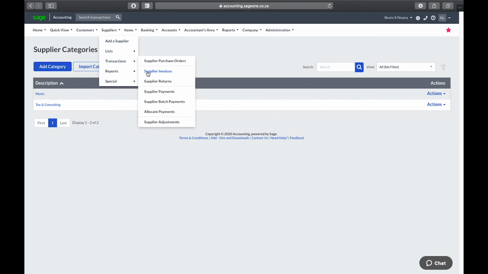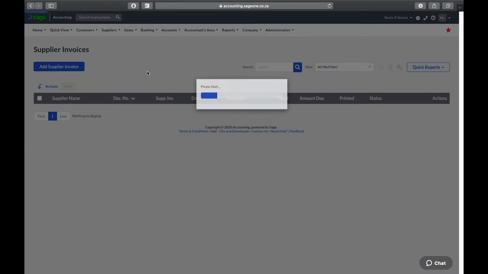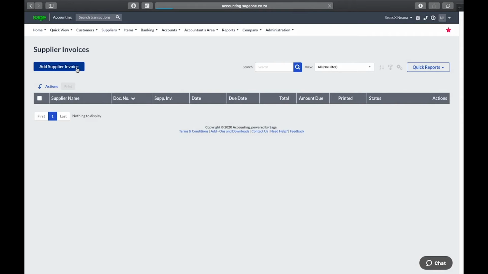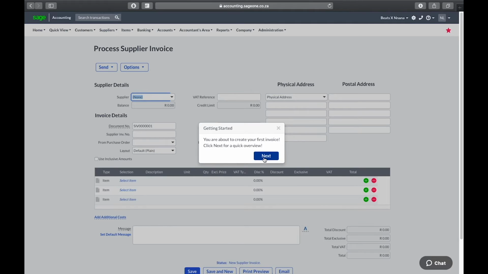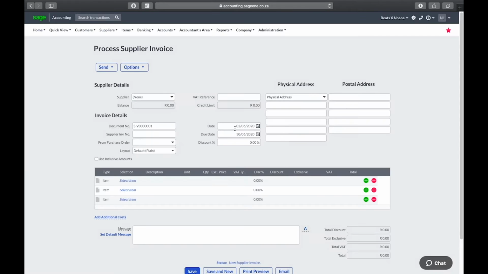Transactions, I'm going to add a supplier invoice. I am not going to go through it because I've already been through the system, so I'm just going to cancel it, but you can go through it if you're not too familiar with the system. Under supplier, I'm going to select the supplier we just added, so then it's going to populate everything.